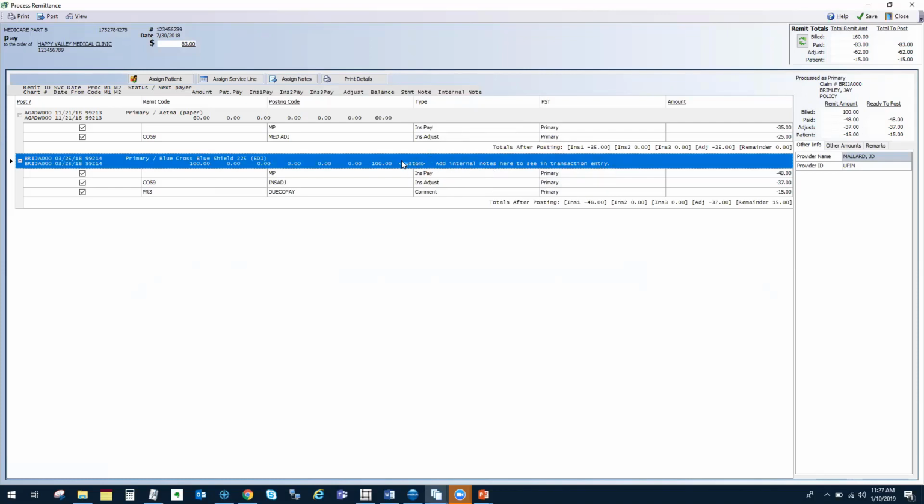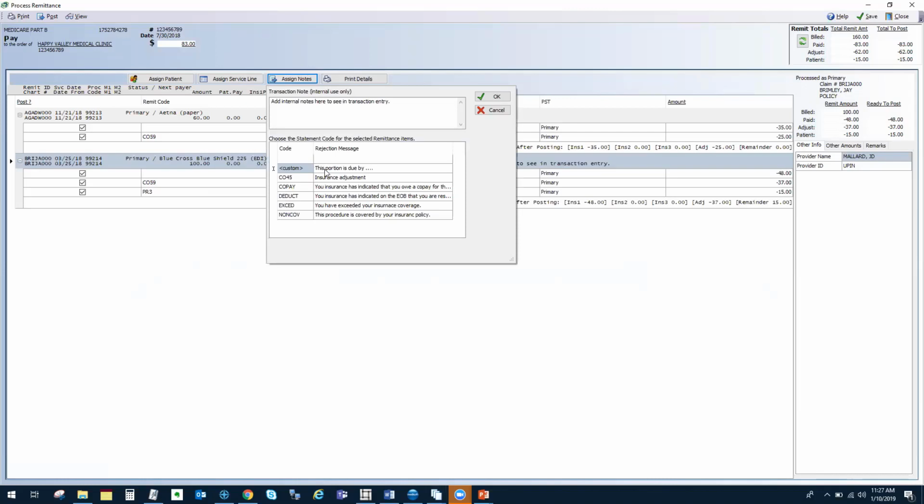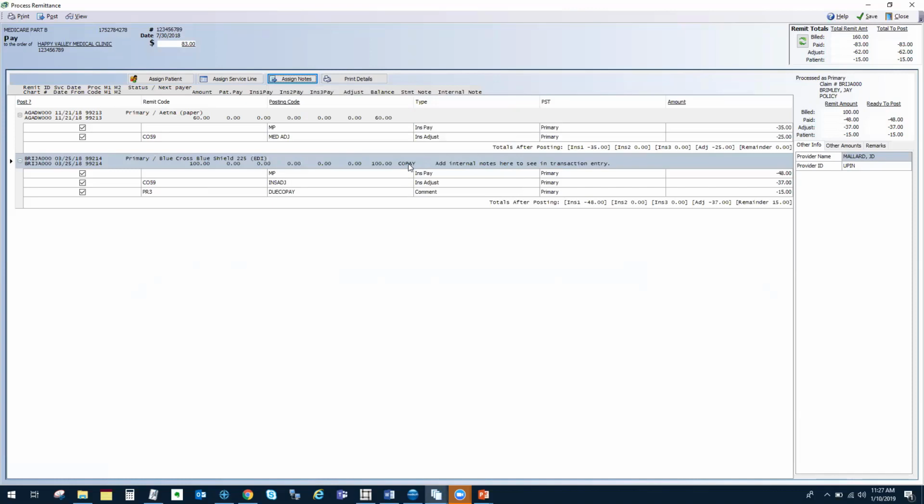Next to it, right to the left of that, you'll see where it says custom. That's letting me know that I'm sending a custom note on the statement. So again, if I hit the assign notes button, you can see what that custom note is that I've typed in here. You also have a list you can add to. I've created these custom codes, so I can say, okay, this is a non-covered charge, or I can use this one actually, copay. Your insurance has indicated that you owe a copay. And I'll show you how to add these codes in just a moment. So I've selected the copay code, and here it's indicated that I'm using the copay note on my statement. And so this will show up on the statement.